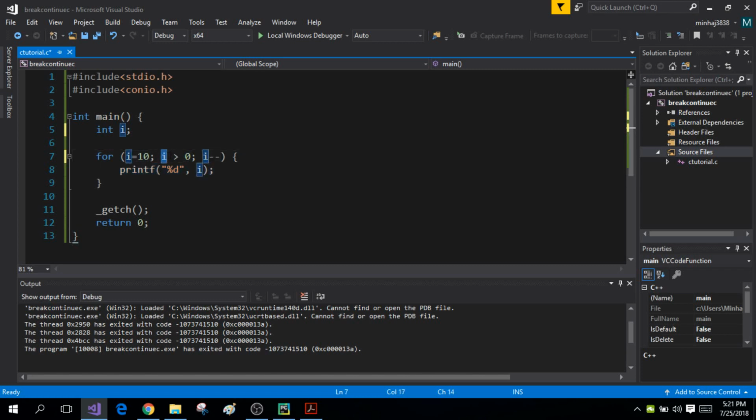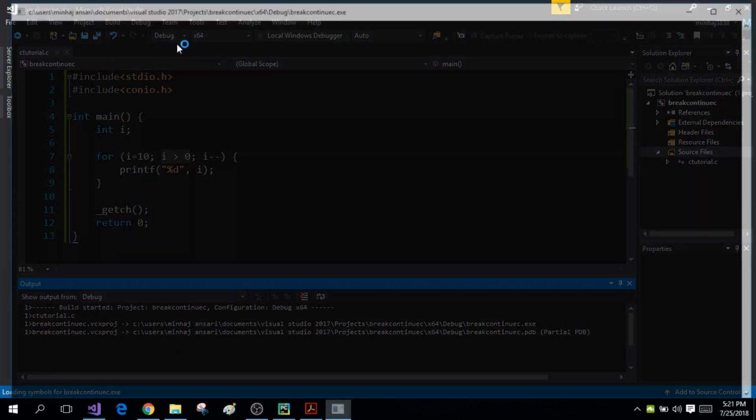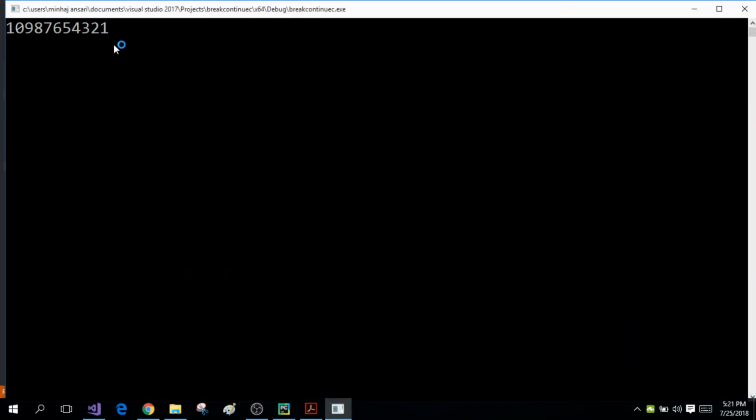Again, the condition would be tested. It would be true and the value of 9 would be printed. This would go on and on until the value of i becomes 0. As soon as the value of i becomes 0, this condition will become false and the loop would terminate. So when I run the program, I'm going to get 10, 9, 8, 7, 6, 5, 4, 3, 2, and 1. The loop terminated when the value of i became 0.